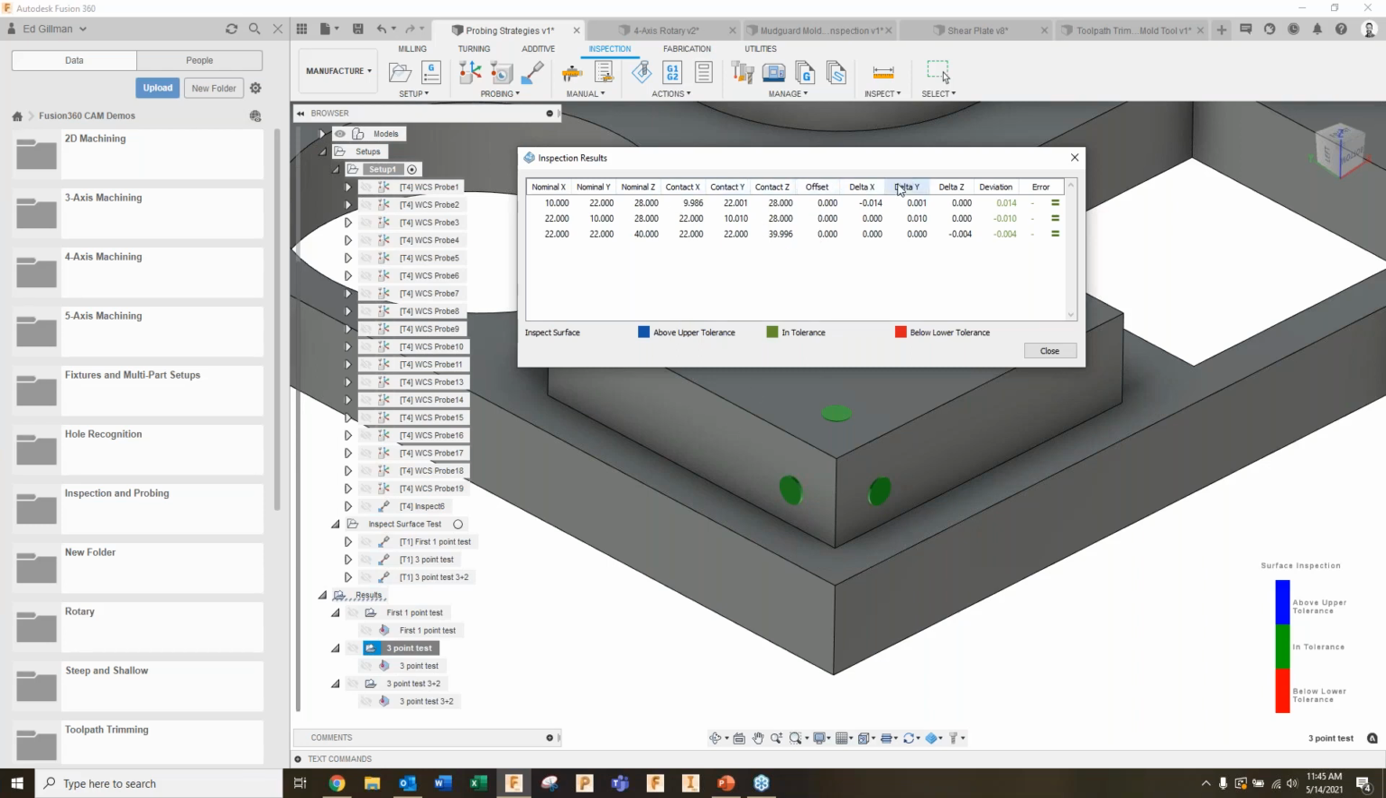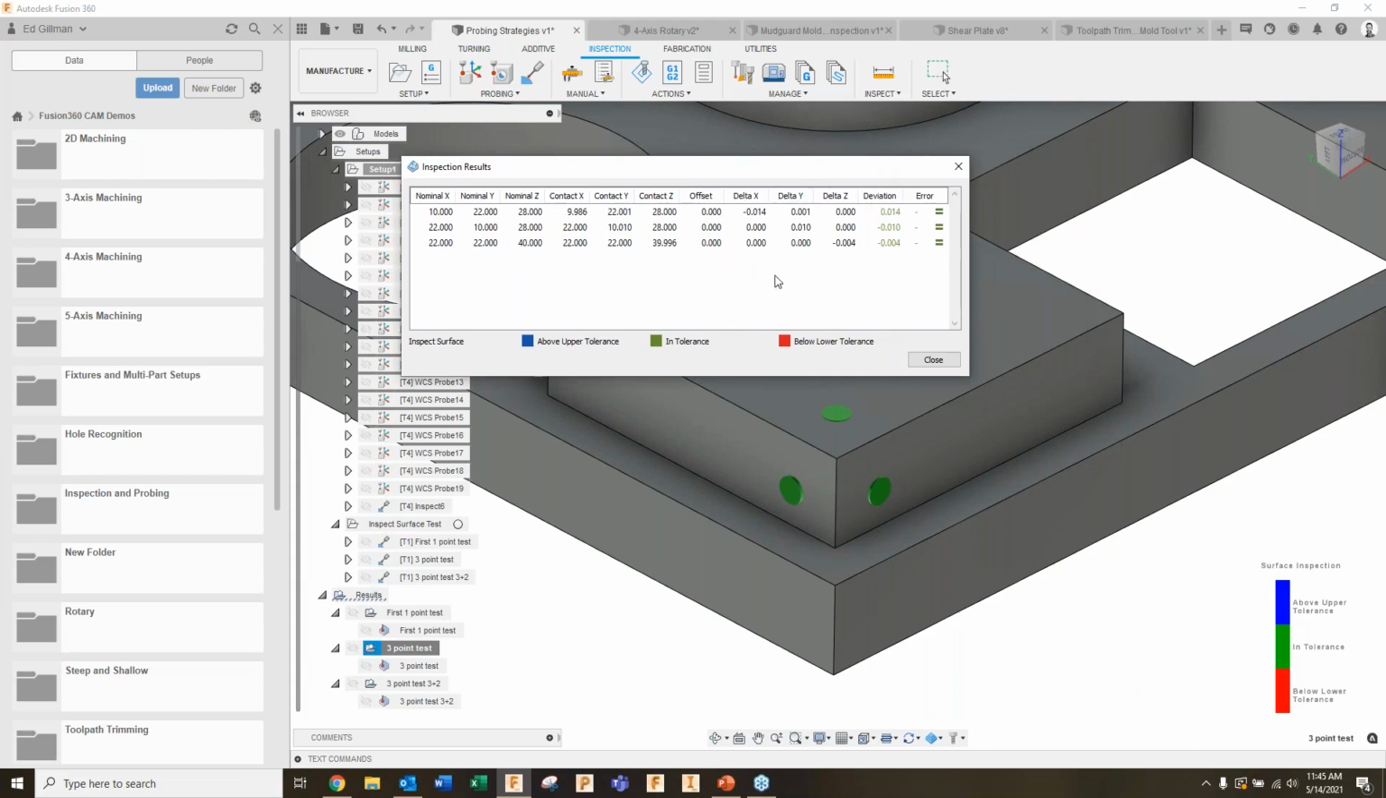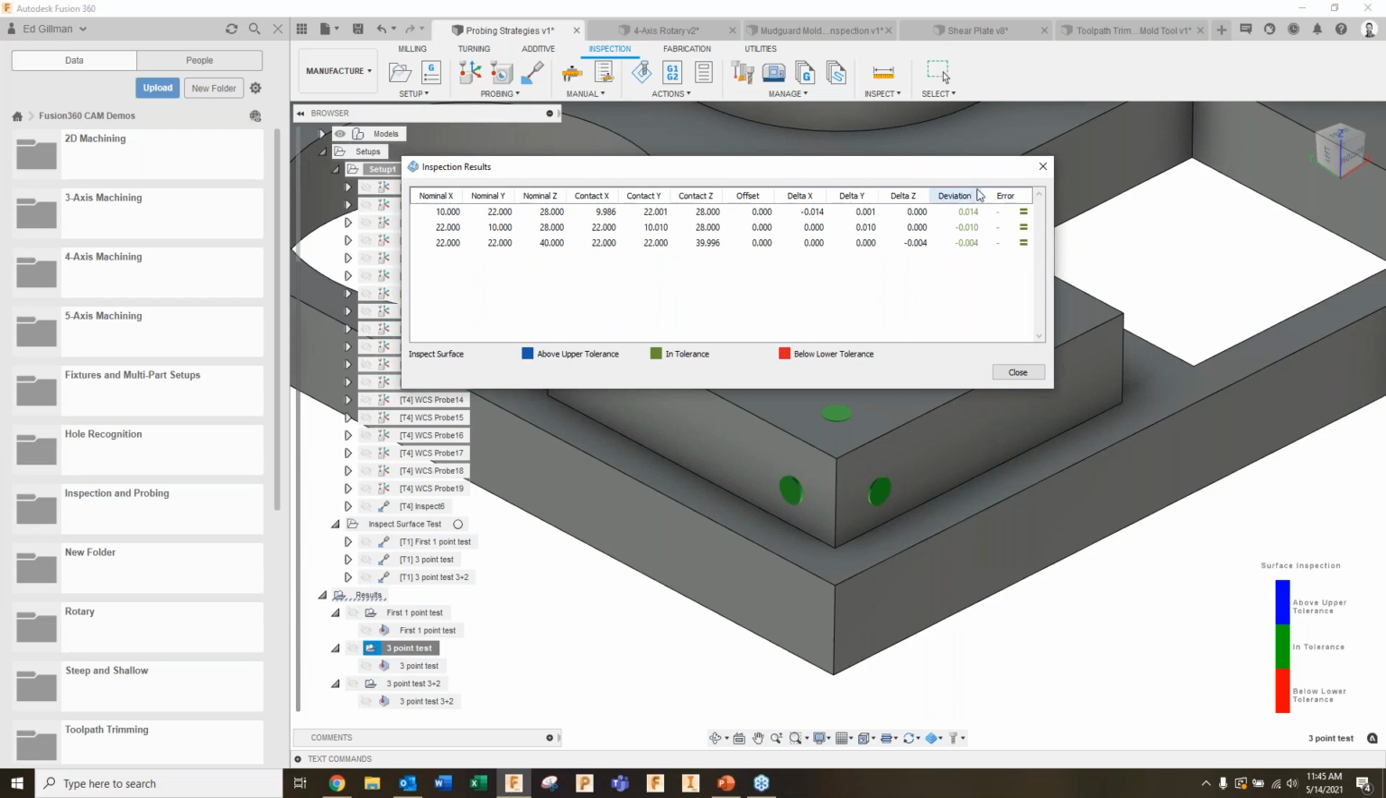It then gives you the delta X, Y, and Z from your inspection, so the inspection that was made on the machine. And then it will give you a deviation, and if it's within that tolerance that you specify, it'll give you a green dot here. So all of these are, the first one's outside of 0.014, the other one is -10, and then the final one is 0.004 off. It shows those deviations, and if it's below tolerance, it'll show up red. Above tolerance, it'll show up blue.